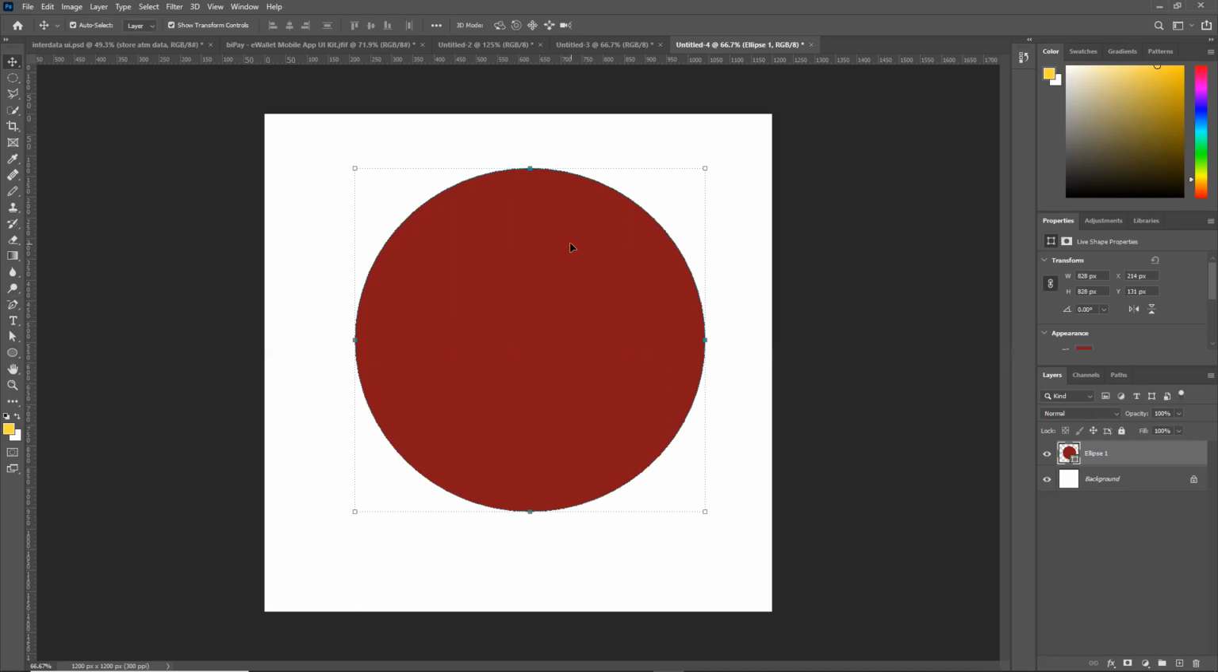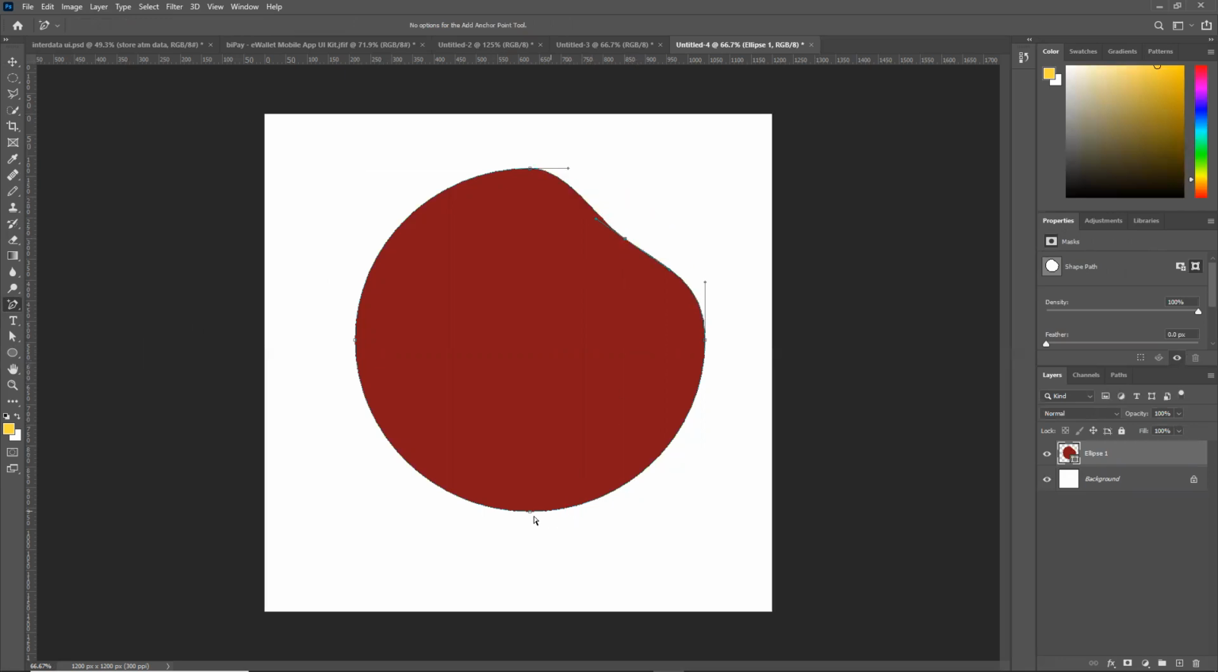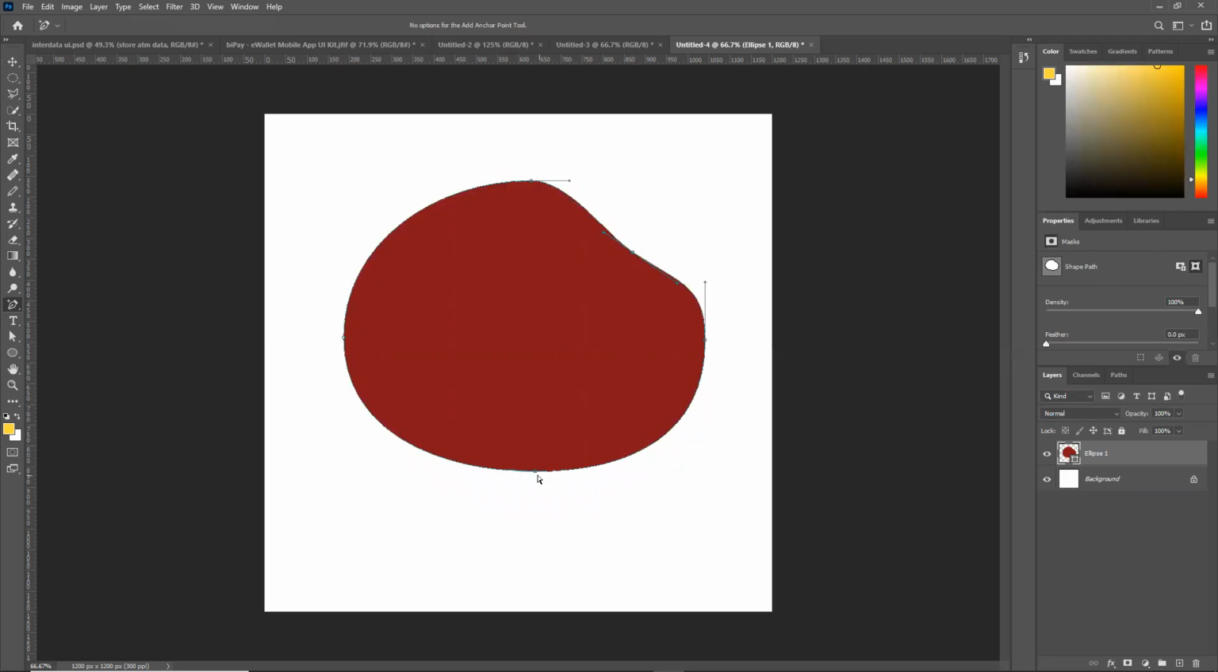Now I can add different anchor points in order for me to disfigure the shape. And that is where I will use the add anchor point tool. I can add an anchor point to where there are no anchor points. Now you see that it has been selected, and now I'll be able to move that place as well. So you see that now I have disfigured the ellipse to create a simple blob.